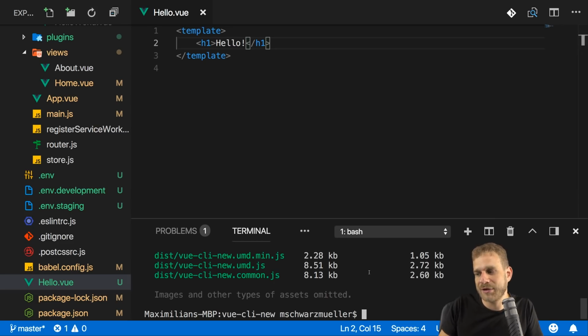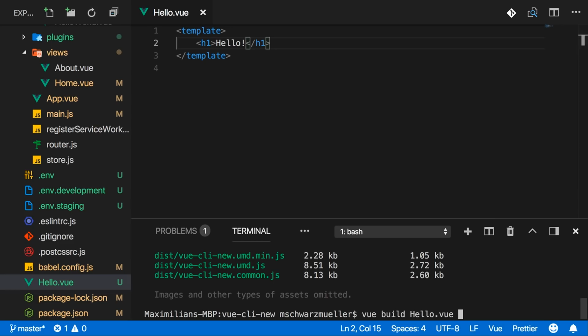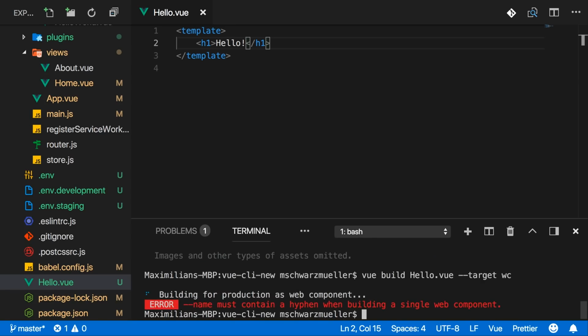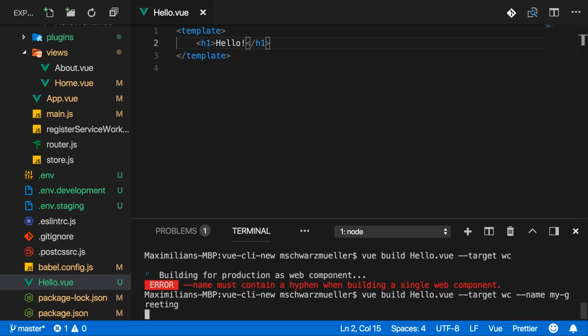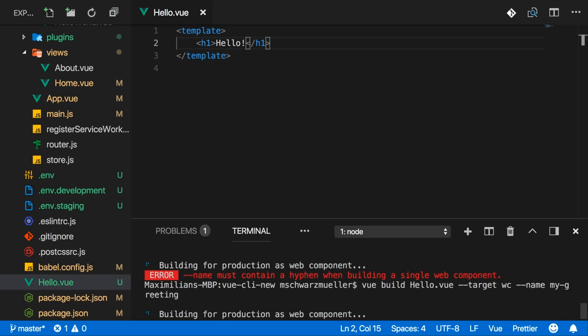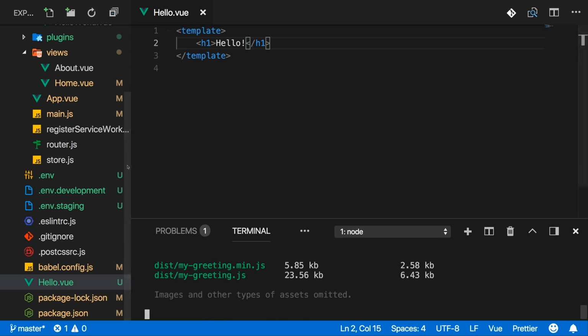And now let's have a look at the last build command, Vue build hello.vue with target wc. If I hit enter here, I get an error that we also must define a name here. And that name is actually the tag which we will later be able to use. So here I will give this the --name configuration and name this my-greetings. And you should use a name which has a hyphen in there to not clash with default HTML tags. So with that, it will build that web component for production as it says.